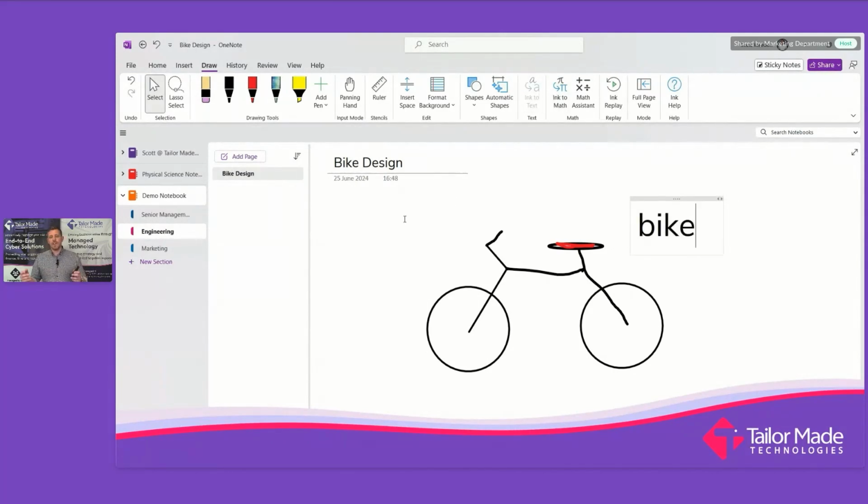So take that further. Imagine you've written a whole load of handwriting, you've written a big passage of text. You can select it all as long as your handwriting is fairly neat and convert it into text, and it will just turn it all into text for you. So very, very powerful.